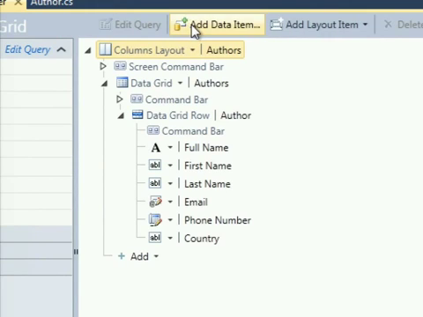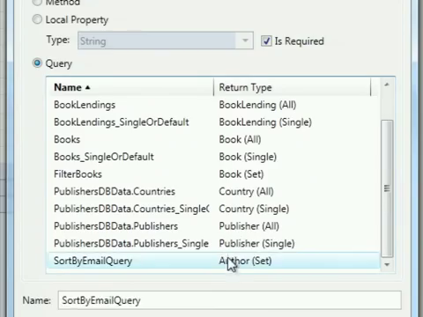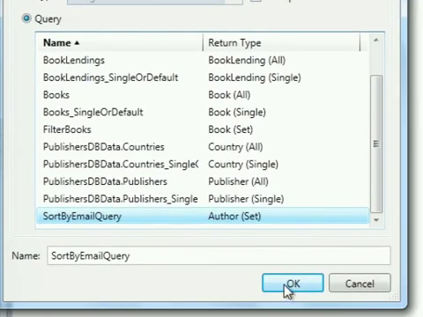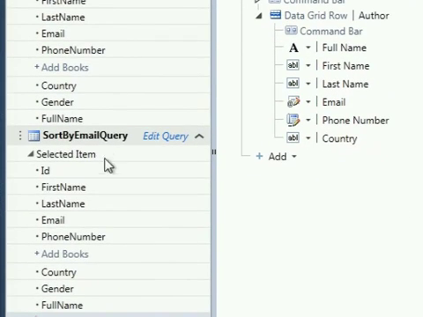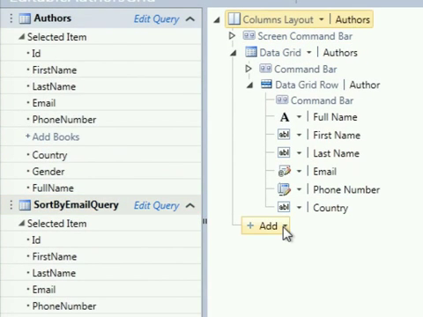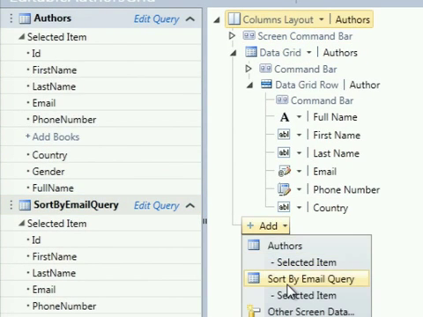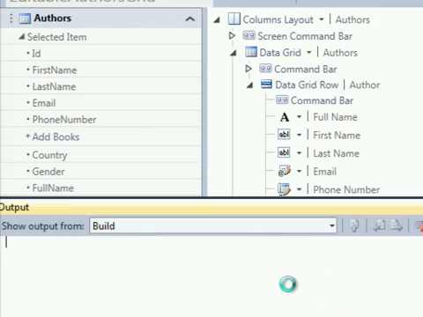So I can add a data item, and I can say I want to add a new query on this screen, which is then going to be the sorted by email query. I now add that query to the screen, and it's going to pop up here at the left. I can edit that query if I want, but I'm not going to do that now. And now, on the very top level, I'm going to add that sort by email query on my screen. There we go. And let's now run this application.